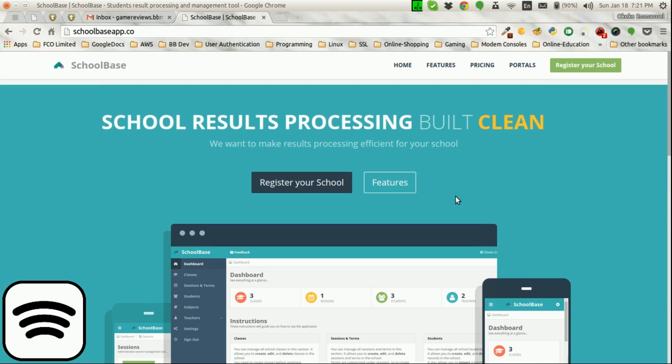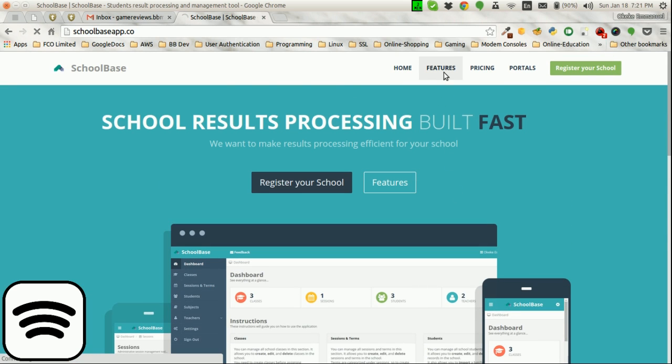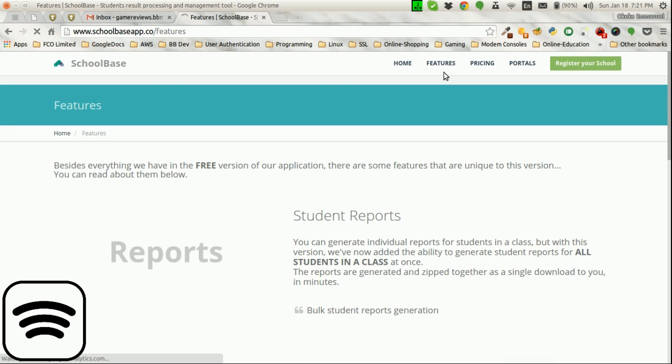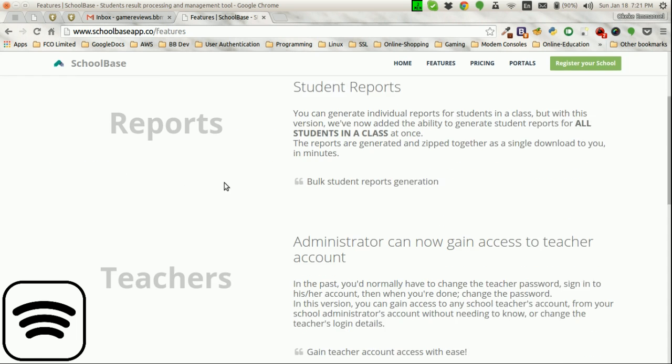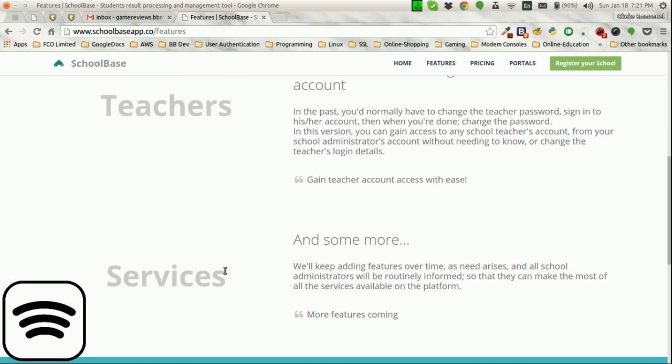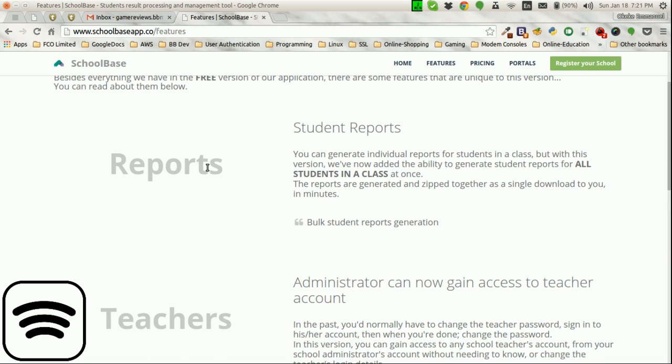So let's go over to the features. Now the features is very straightforward. It's not an exhaustive list. It's more a comparison with the older version we have, which we gave out free for schools to use. So it talks about reports, teachers, and services. I'll start from the top. Talking about reports, in comparison to the older one, everything you can do in the old one you can still do here, plus a couple more things.